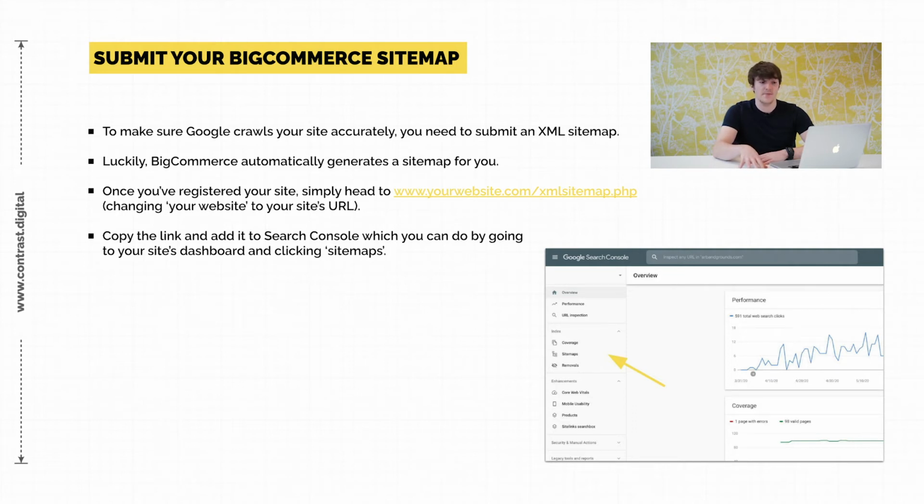So definitely check back in with Google Search Console. It is definitely one of the most powerful tools you'll have at your disposal, and it is free. So it's definitely something to take leverage of.